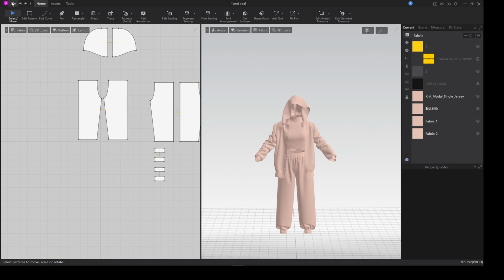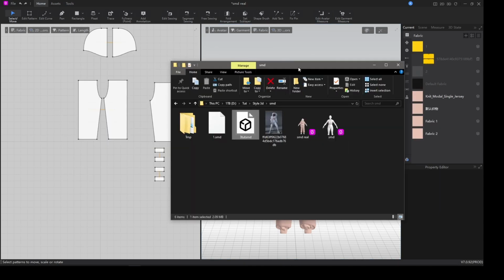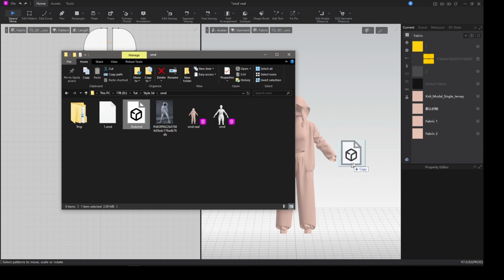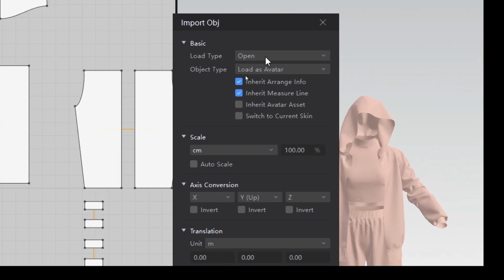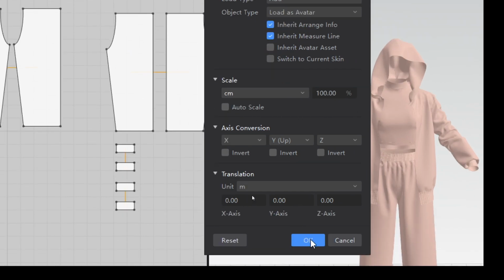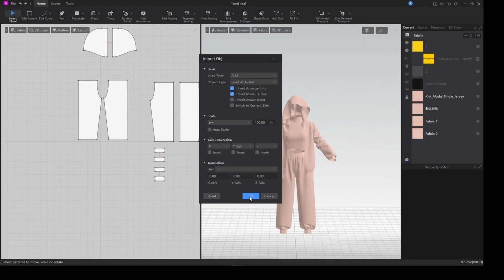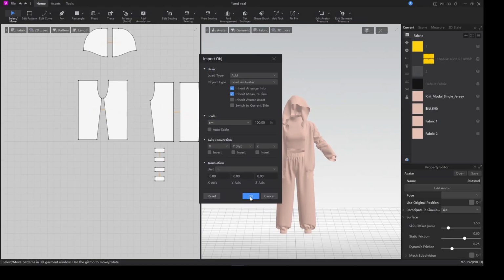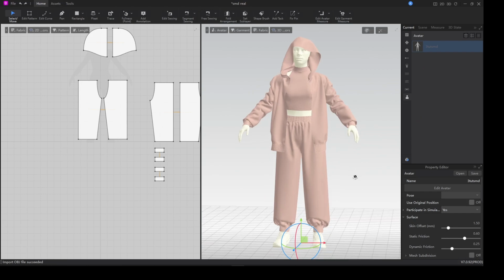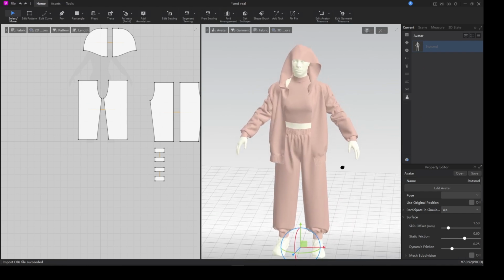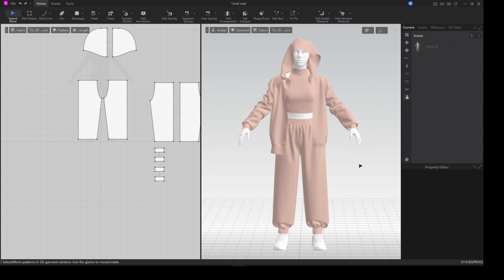So I'll go to file. I don't even have to go to file. I can just say this is it. So I'll just drag and drop it in here, and it's gonna ask me open. I'll just say add. So for the scale, we'll just leave these like that, and I'll just say okay. So it's gonna fit perfectly because I have already done that, and I can just try and simulate.